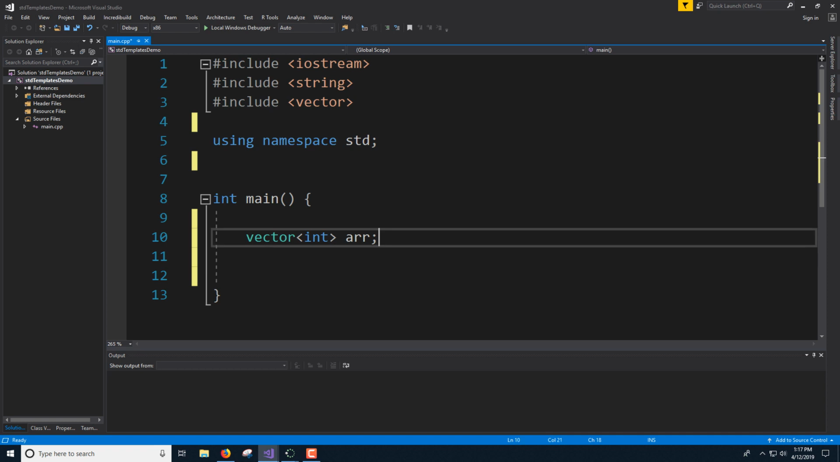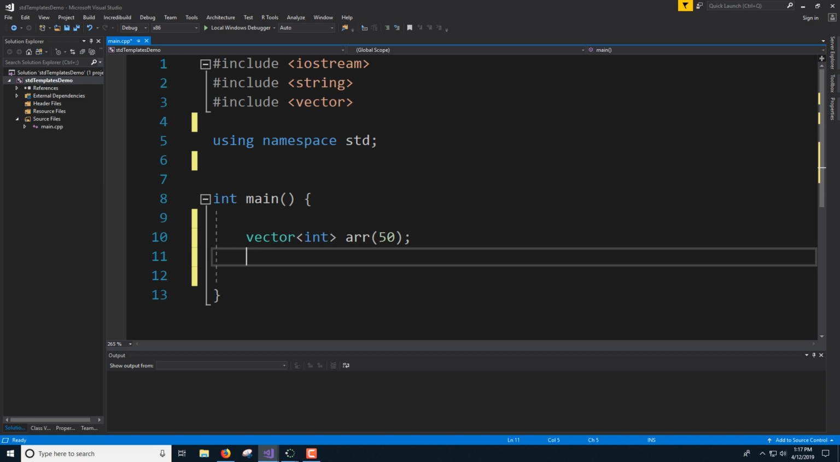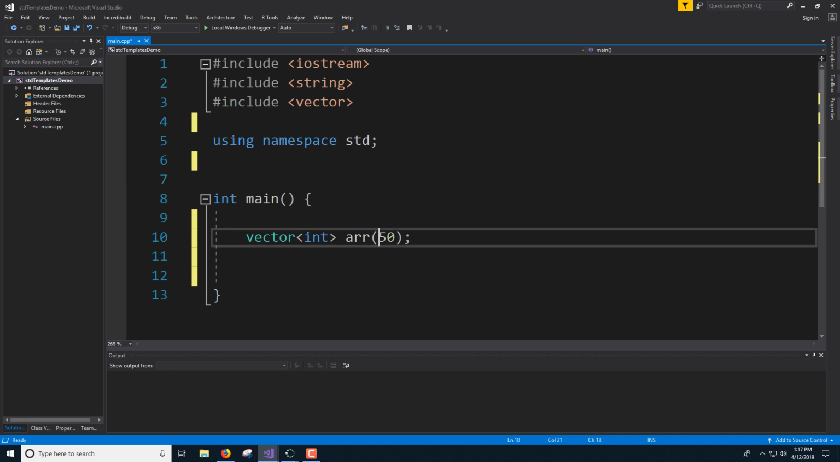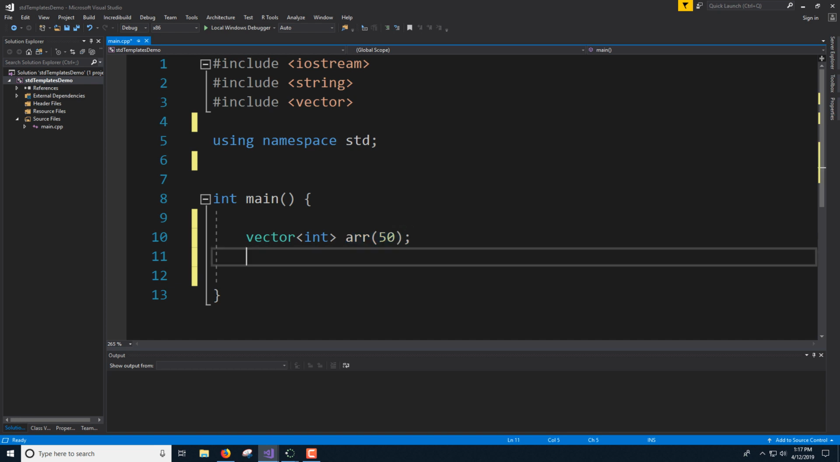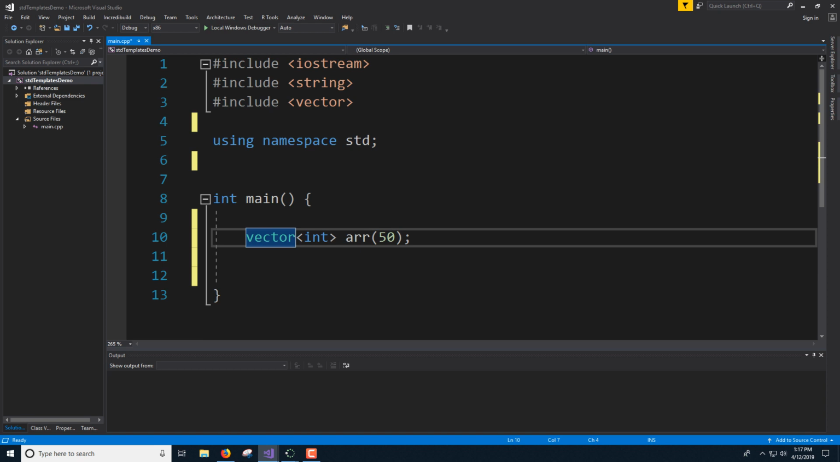All right, so this is our array without anything in it. Now you can specify how large you want it to be. You can put parentheses on here and say I want it 50 elements. It is parentheses because you're actually invoking a constructor when you do this. Like I said, vector is a template class. So that will invoke a constructor and it will set aside space for 50 integers.